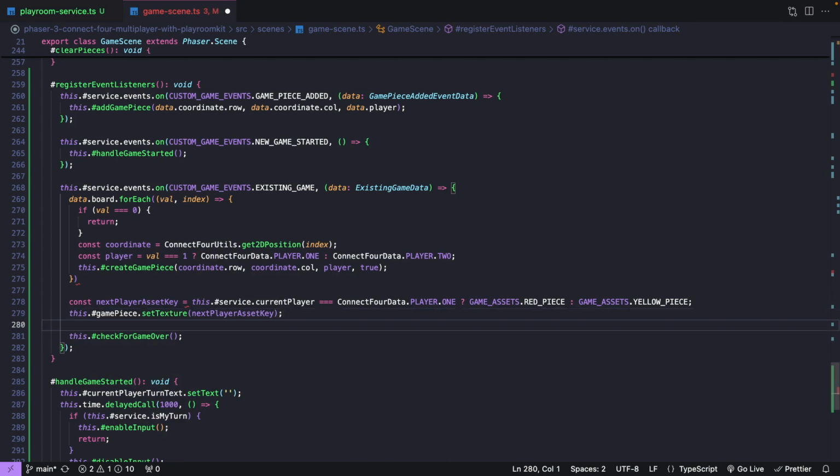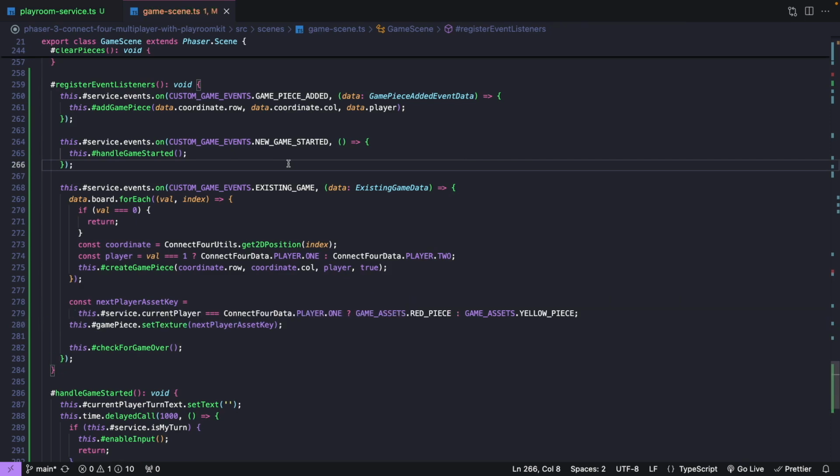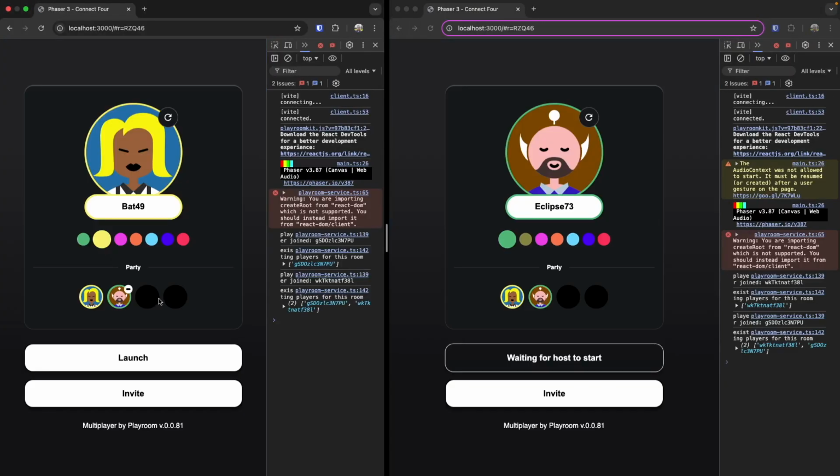Besides that, we just want to do our call to check for game over. That will enable our input if it's currently that player's turn, or if the game is actually over, then we'll show the appropriate text to the player. So let's save our changes and now we should be able to test. Let's jump back out to our browser. Let's have both our players join.